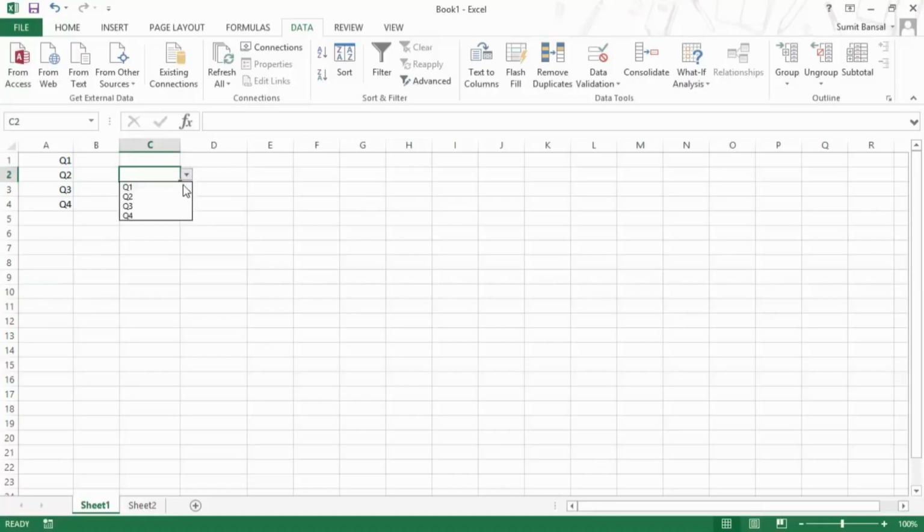Now if I go to the drop down, you can see it shows Q1, Q2, Q3, Q4. So this is a way you can disguise your number as text in a drop down list. Now if I select Q1, here it still shows 1, which I do not want.